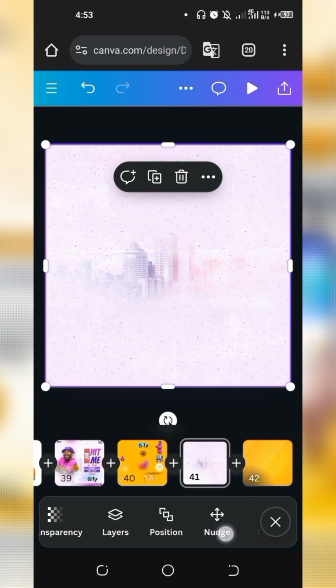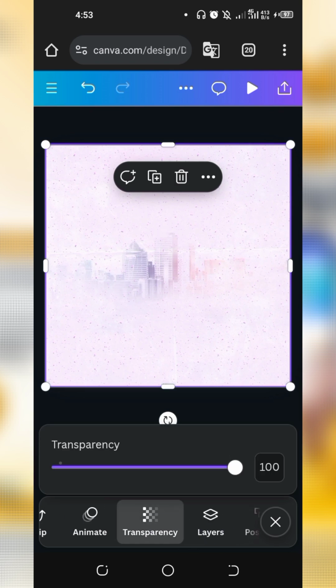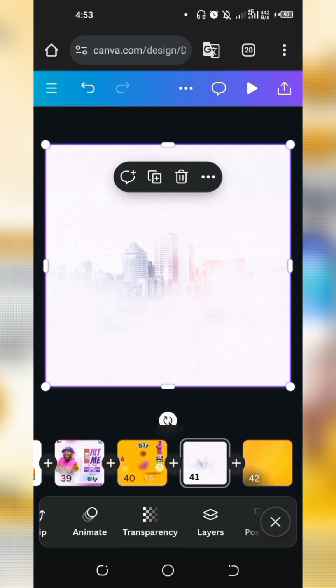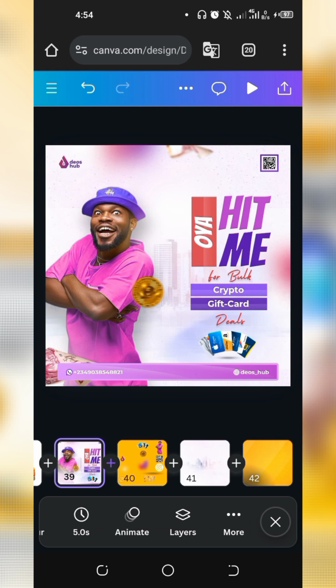Okay, now this stuff is too much. We want to reduce it. So let's take it down to, let's say, 25. Okay, let's say 35. 35 is cool. Okay, yeah, that's cool. It's okay at 35.